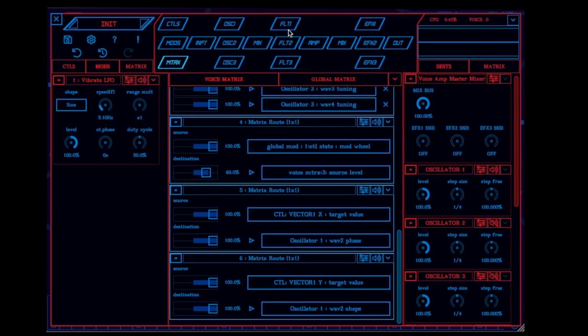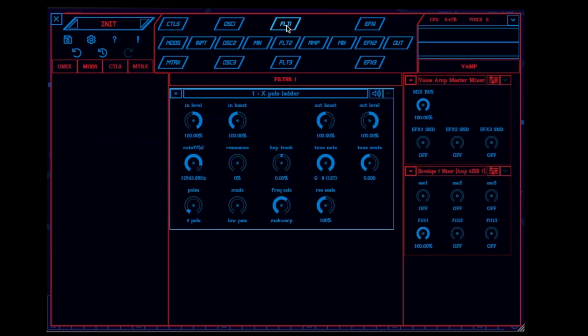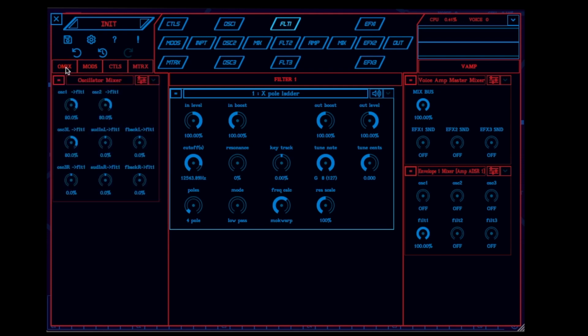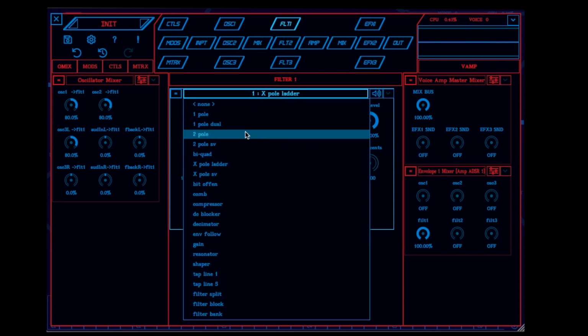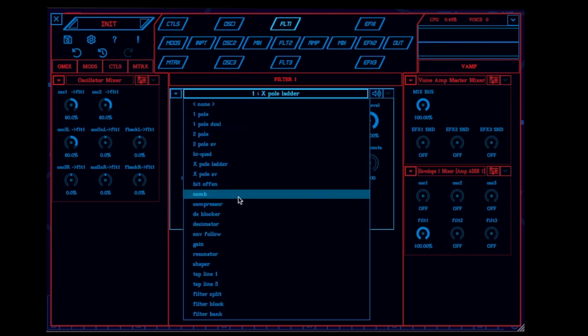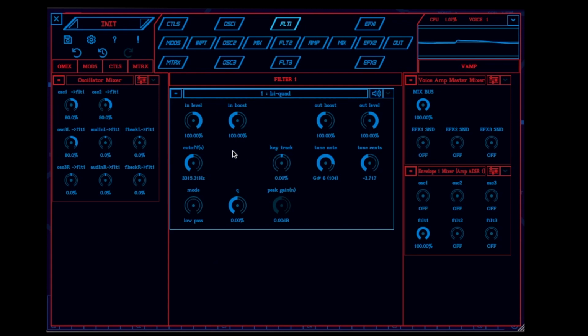And we're going to edit filter number 1. As you can see, this brings up the filter in the focus area. You can see its inputs, the oscillator mixer, and its outputs, the main mixer. Let's set the type of this filter to biquad. Even without modulation, it's already adding an analog-like quality to the sound.